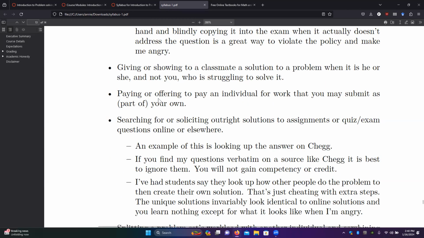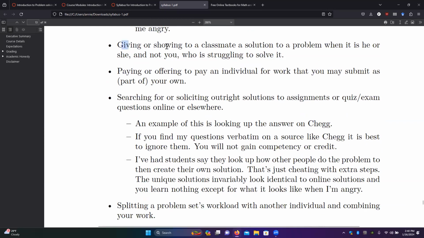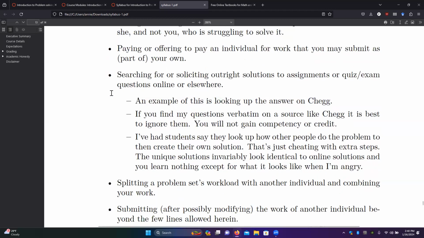I don't generally appreciate it when people look at a problem, have no idea, and just try to write gibberish. I'd rather you write pseudocode. In other words, English explaining the problem solving process, because I can give partial credit for that, even if you can't write the code. Giving or showing to a classmate the solution to a problem when it is he or she and not you who's struggling to solve it. Paying somebody else to actually do the work for you.